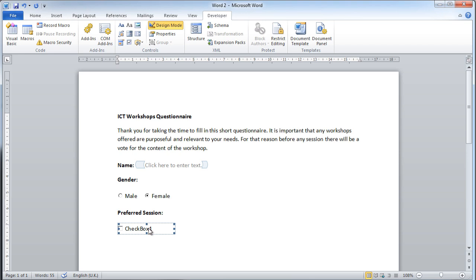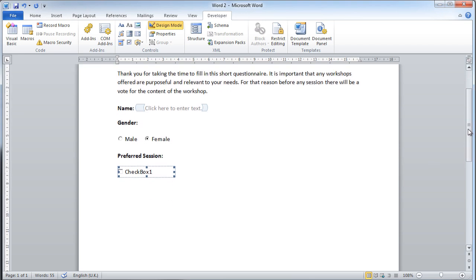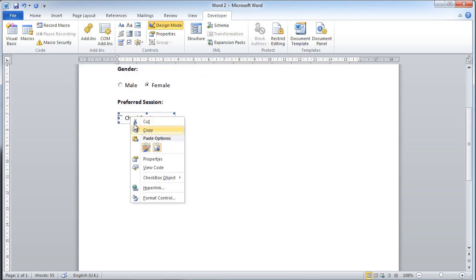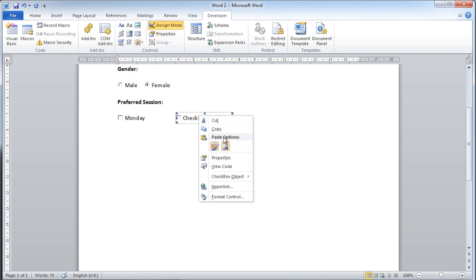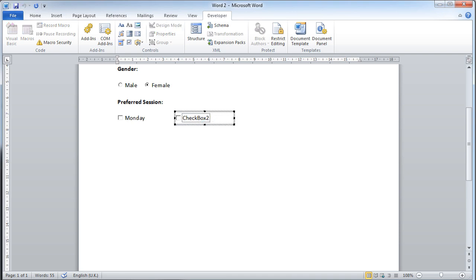So you can see that if I just scroll up here, if I right click on this, I'm going to checkbox object and edit. What I'm going to do here is type in Monday. I'm then going to add another one, and in here I'm going to edit it and type Tuesday. And then I'm going to add one more for Wednesday.